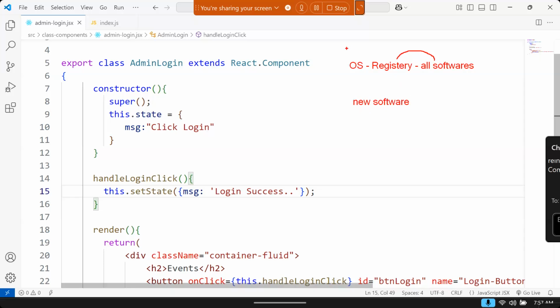Generally, this registry will register all software at the time of booting. At the time of booting means at the time of loading your PC. At that time, the registry will register all the software, and once it registers all the software, you can use those software.